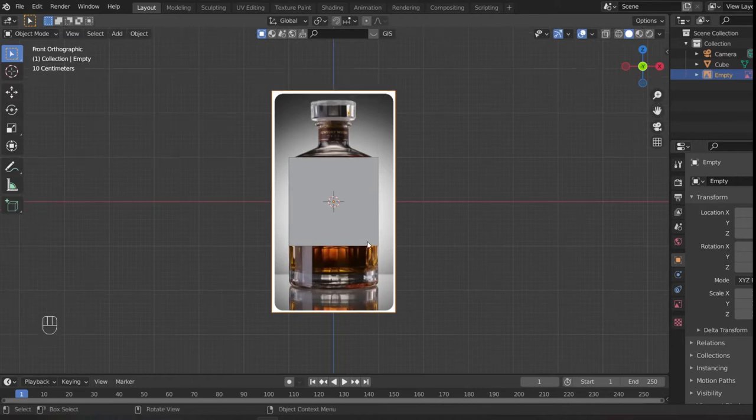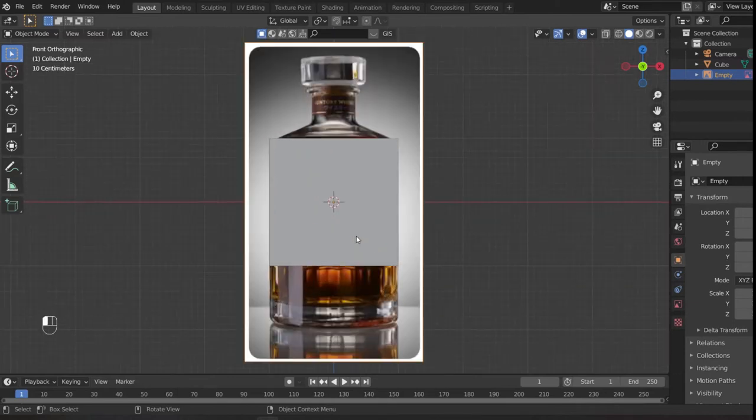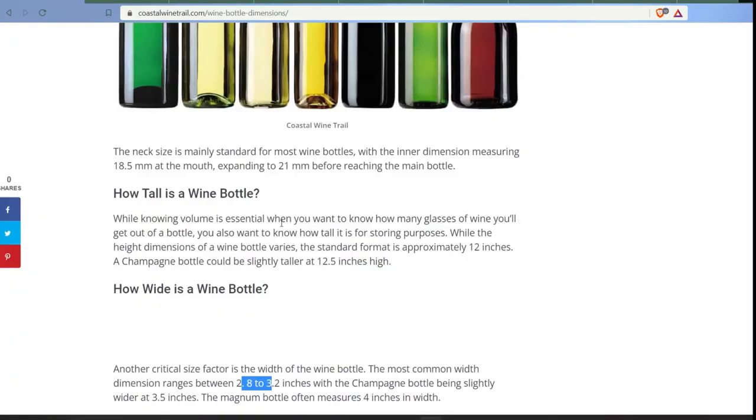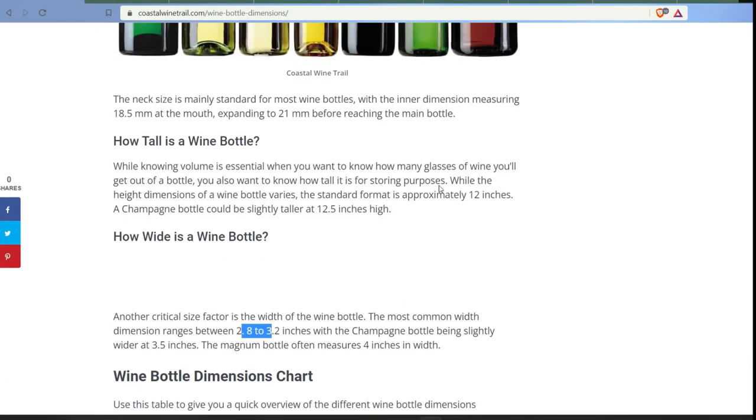Before we start modeling, the best thing to do is to model according to the real life dimensions of the bottle. I'm going to use the dimensions of a wine bottle. Let's just check real quick. Okay, it says that a wine bottle is 12 inches tall and is 2.2 to 2.8 inches wide. So I'm going to use 12 and 2.8.